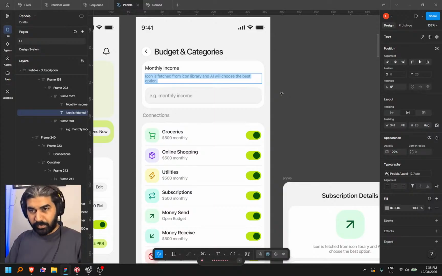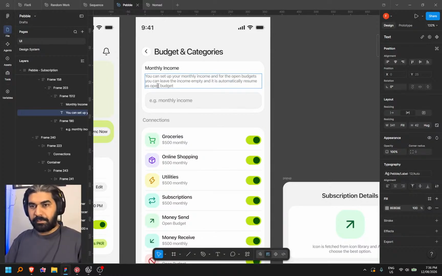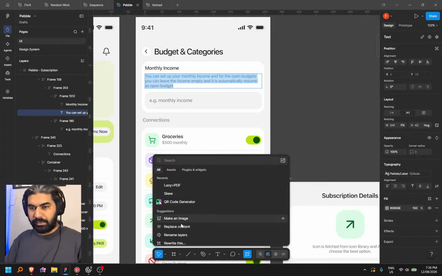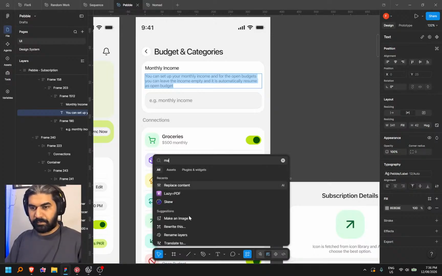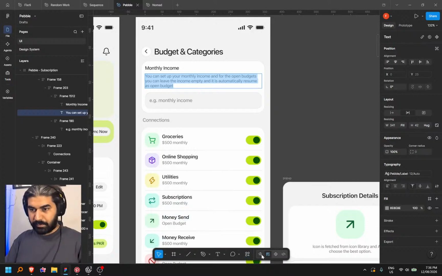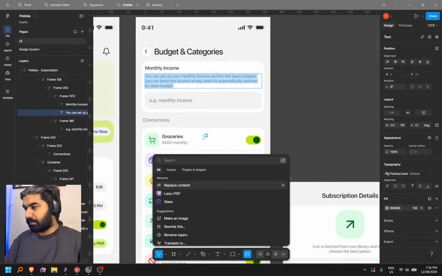You can set up your monthly income, and for the open budget, you can leave the income empty, and it is automatically assumed as open budget. Like this, rewrite it to make it simple. You can just rewrite it from the.